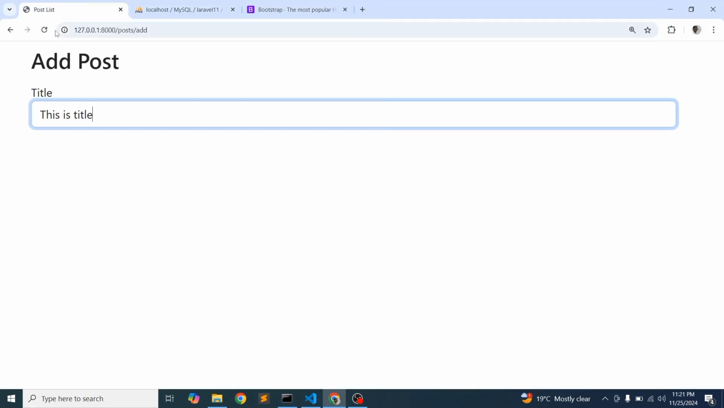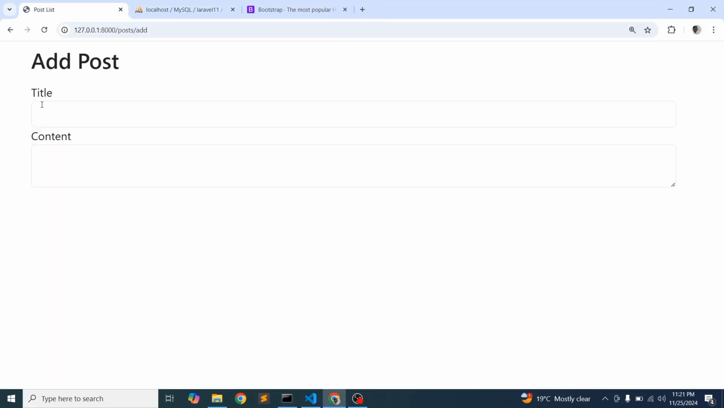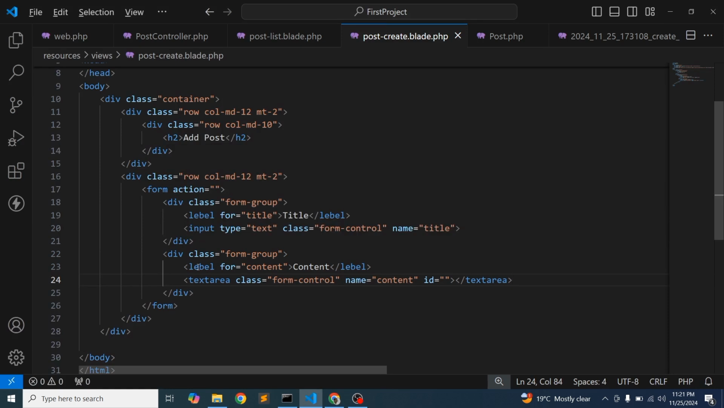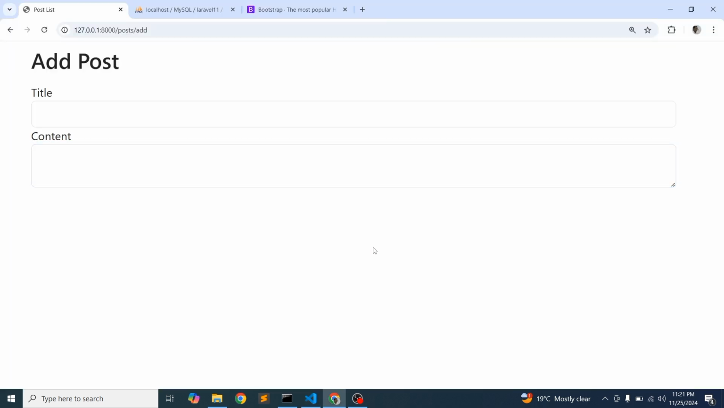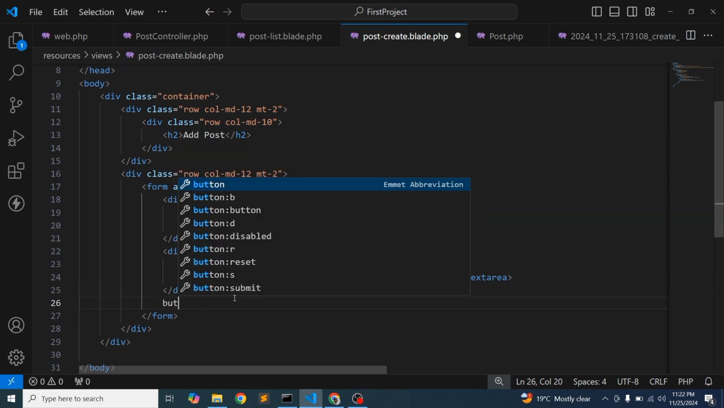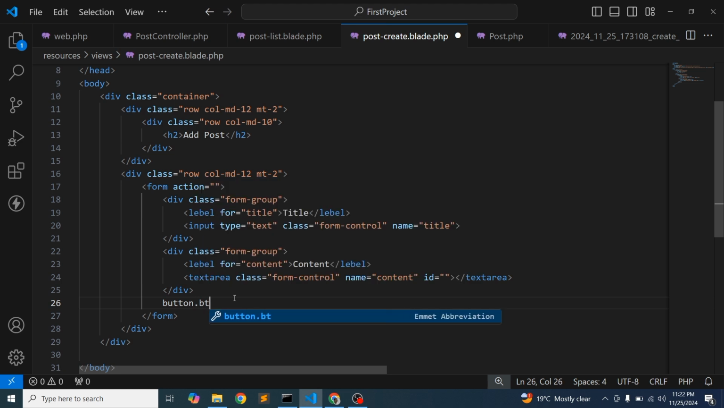Now just go here and refresh, so we can see the title and content is created. Another thing we need to do is create the button, by which we can submit that page. So simply inside the form, just create a button. Obviously it has the button class, and this is a green-blue type of button, like add, so button primary.